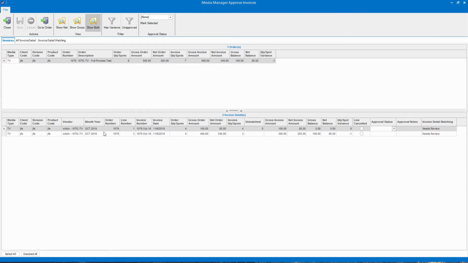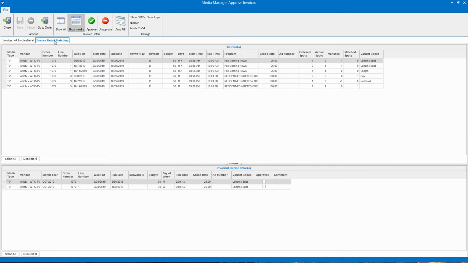I'm going to go down here and see the order lines that pertain to that invoice, and I'm going to see some details. I don't have any unmatched spots, so that means that all the spots that came in on the invoice found a place on a line. And then I'm going to see that I need review. My detail matching needs review. So I'm going to go ahead and go into the detail matching tab because I want to come through here and I want to see what's going on.